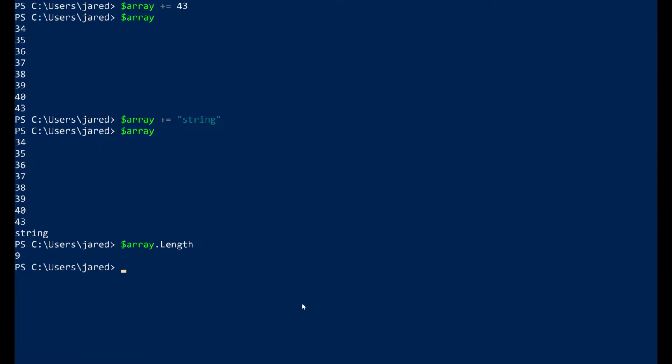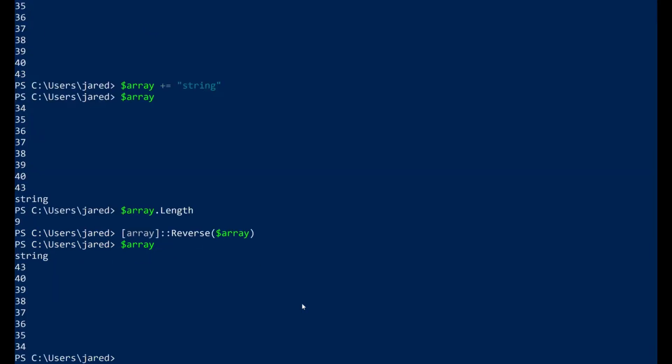All right, and lastly, I want to go over the reverse. For this one, you do array, and then you do colon, colon, then you're going to do reverse, and then inside your parentheses you choose which array variable you want to reverse. In this case, we're just going to do our regular array. Then we can print out array, and it should have reversed everything. So now it's string, 43, 40, all the way through 34. If you need to reverse the array for some reason, that would be one quick operator that could do it for you.